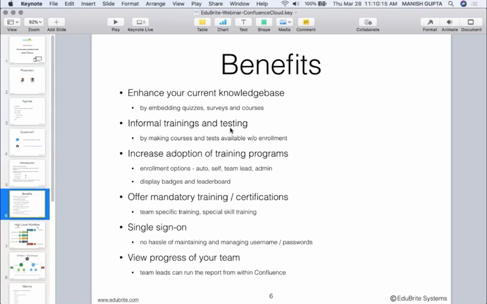You can also use the EduBrite platform to create a lot of courses and a lot of the tests which you may create. You can make them available as reference material or as resources. So if you want to have some quick knowledge check or some testing or sample test you want to present to the people to test their knowledge, you can do those kinds of things also. In this case, users don't have to really enroll into the courses or the quizzes, but still you can present them.